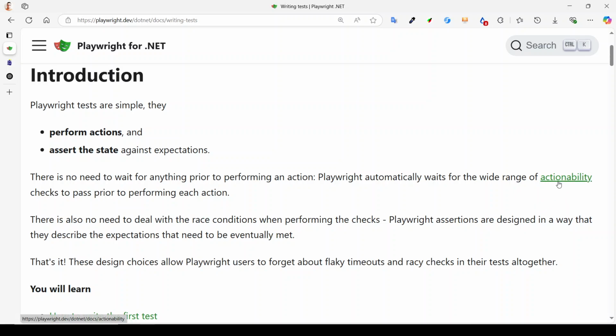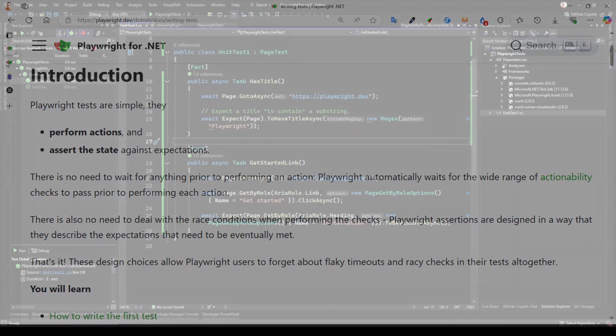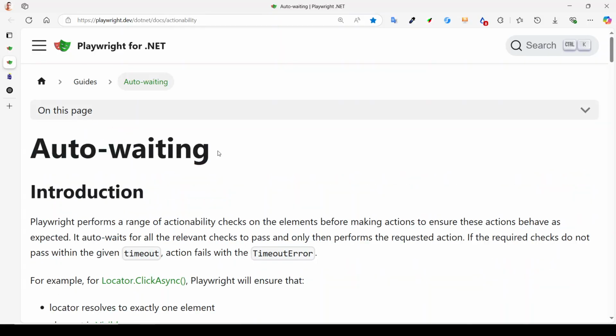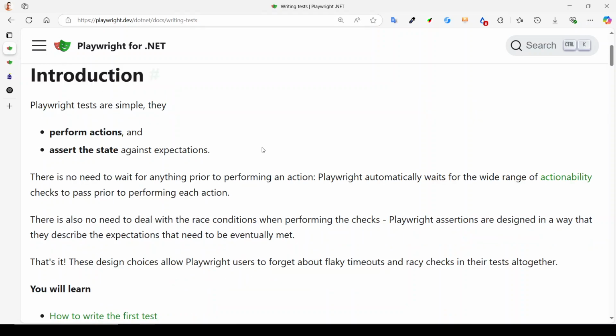So this is a new term, a new concept probably in Playwright. I'm going to open it in a new tab. Take a look at it. Auto-waiting. Playwright performs a range of actionability checks on the elements before making actions to ensure these actions behave as expected. It means that it waits until a button becomes visible before clicking it, probably. It auto-waits for all the relevant checks to pass and only then performs the requested action. If the required checks do not pass within the given timeout, the action fails with the timeout error.